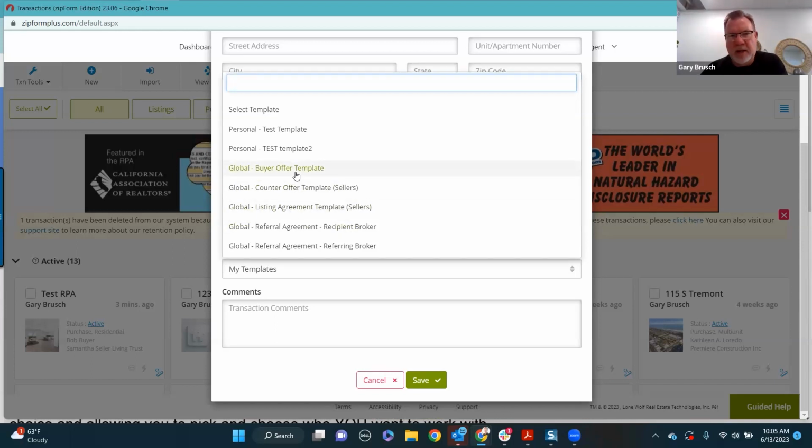If you don't see these, you didn't log in correctly. You didn't log in with your company email. If you still don't have it for some reason, I would contact myself or Ashley and we'll try to figure out what's going on. But nine times out of ten, when somebody says I don't have the templates, it's because they didn't log in correctly. So just make sure you're logging in through zipformsplus.com, not through the MLS. And once you get to create a new one, you should see it right there.